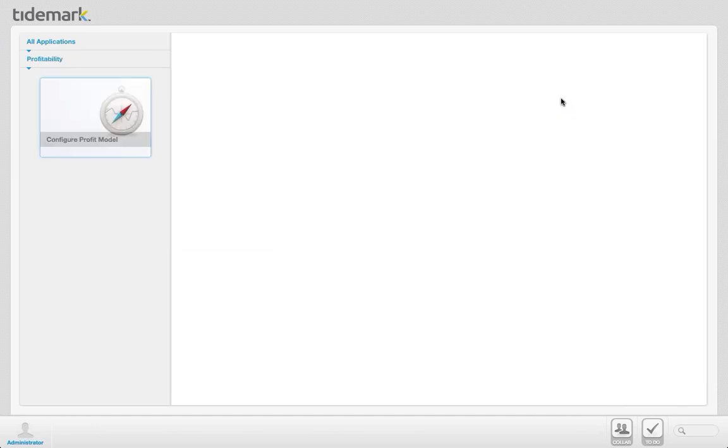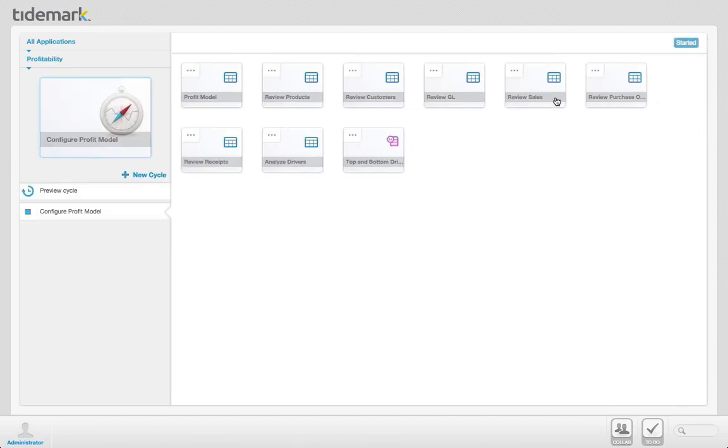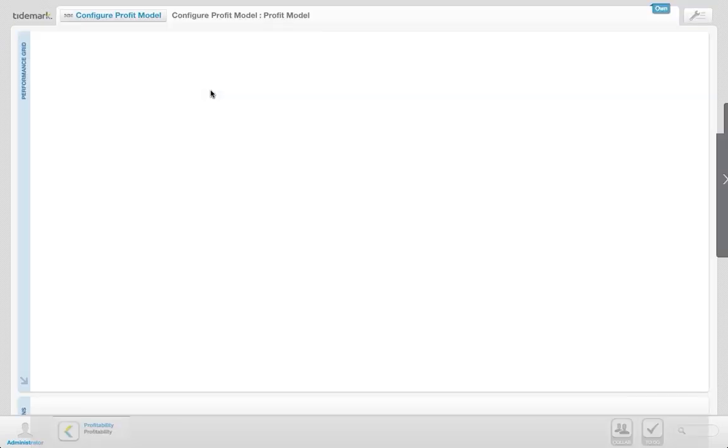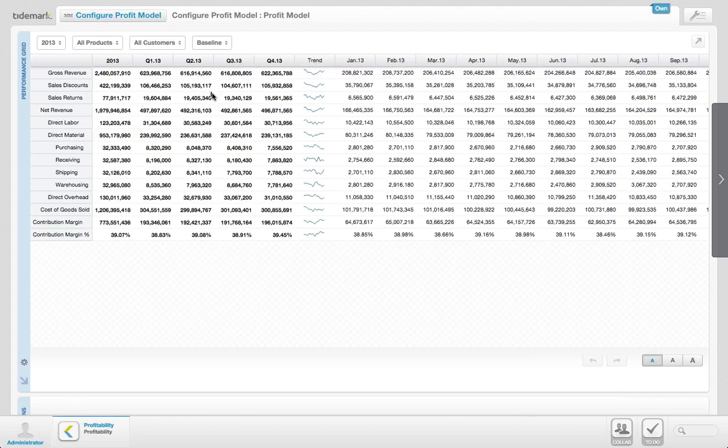So we're going to start the process by looking at the steps you might go through to configure your profit model. And this is really all about making sure that you have the right data to do your profitability analysis. You would import your data into Tidemark. Most organizations will import that data leveraging our embedded tool called SnapLogic to extract, load, and transform the data, but you also have the option to load that data manually. And then once the data is in the system, you're able to do your profitability analysis.